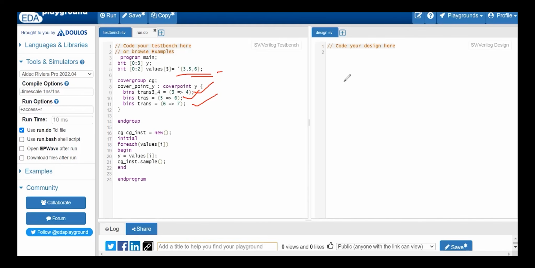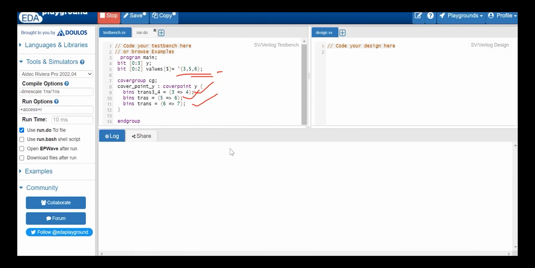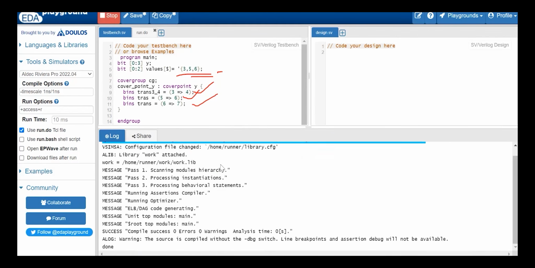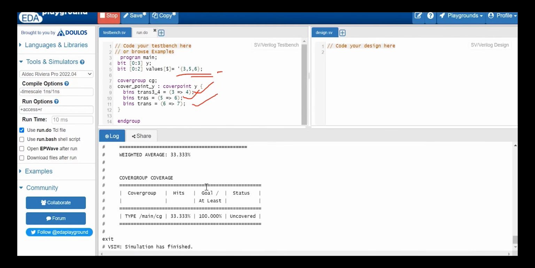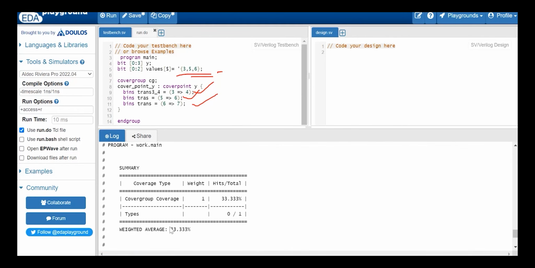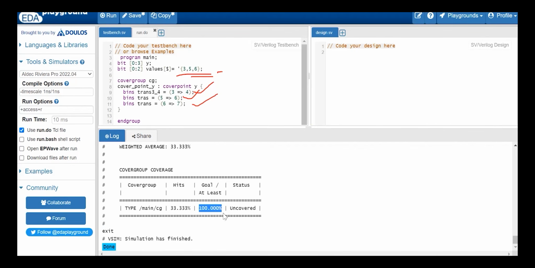1 by 3. Only 1 by 3. So what is the percentage of the coverage? 33.33. Okay, is that correct? We'll see. 33.33, right? So we are expecting 100%, but here we are getting 33.33.